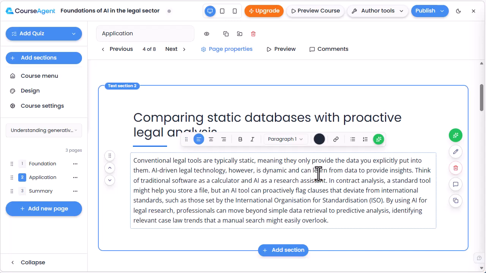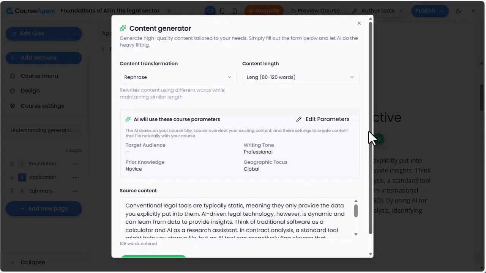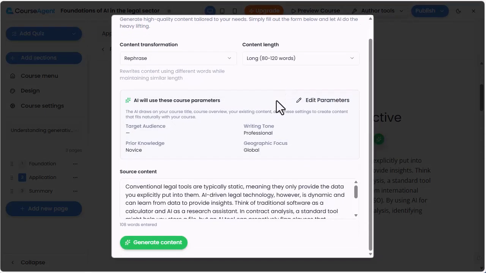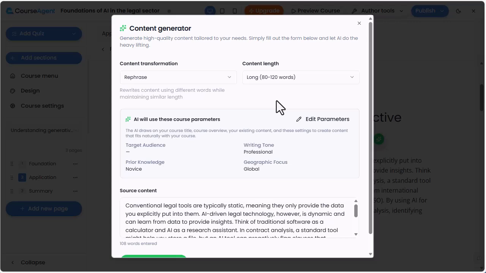The inline text toolbar appears. Click the green sparkle. The content generator dialog opens, preloaded with the text you are editing as the source content. The word count underneath the source is your reference for the transformation you're about to apply.